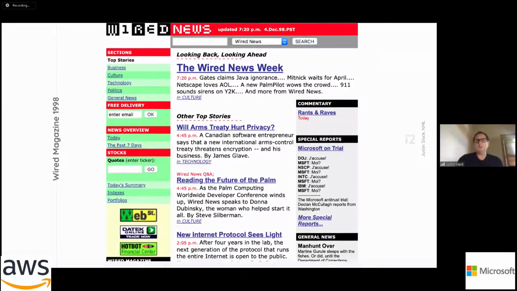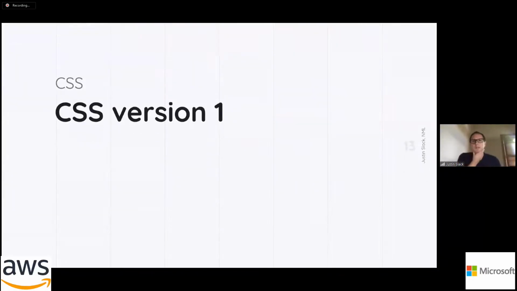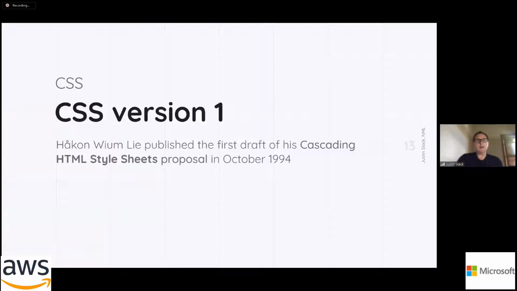This kind of changed a bit when we had the first version of CSS. Hakon Lee published the first draft of what he called cascading HTML style sheets in October 1994. And that was a proposal. There were around 10 other proposals for style sheets at this time. But this was the one that was adopted, and it's the one we've kind of had since 1995. This initial proposal was presented at a web conference in Chicago in November 1994.